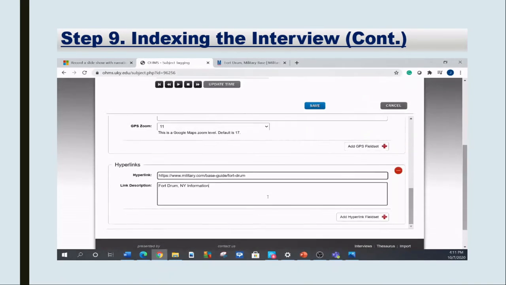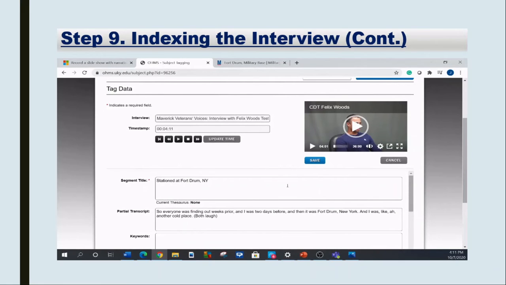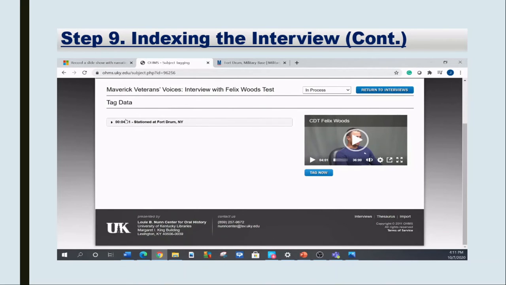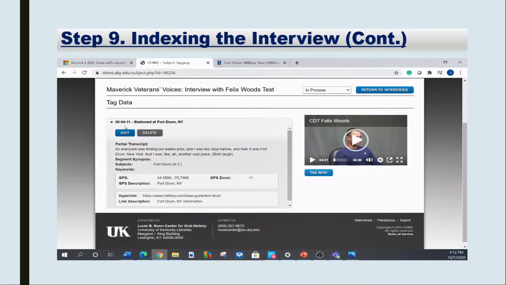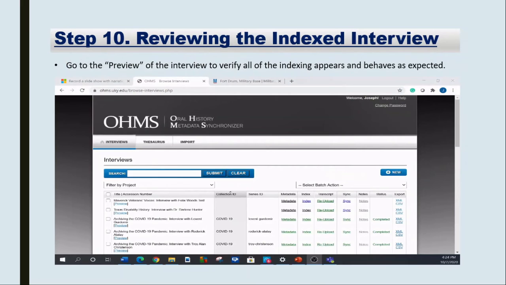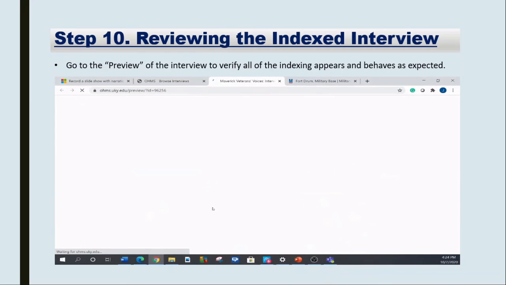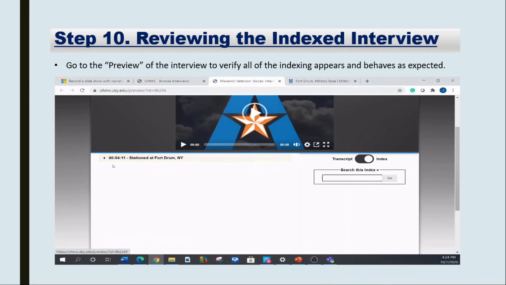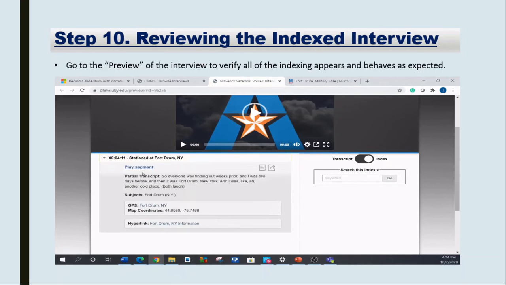Once the indexing is completed, hit save, and this is how it will appear in the indexing section. Now to review the indexed interview. Go to Preview for the chosen interview, which will automatically open into the indexed section of the preview.